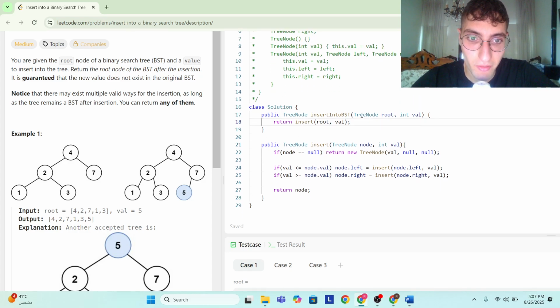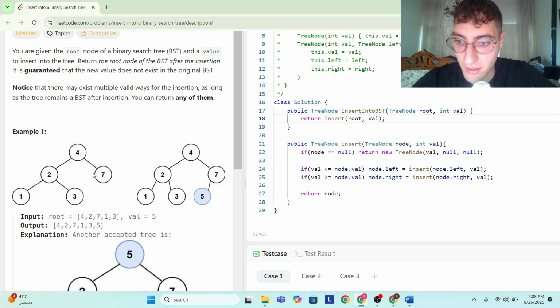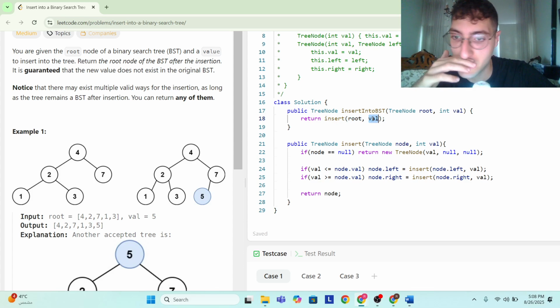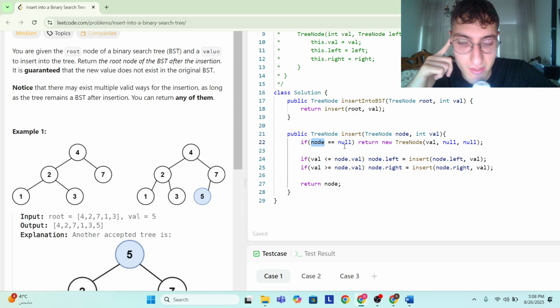So first of all, we're given a tree node root and an int val. In this example, 4 is our root and our val is 5. Okay, so we're calling our method, we're returning our method call, whatever this method returns, and we gave it the parameters root, which is the tree node 4, and the value, which is 5, which is what we want to insert. Alright, so first thing we check is if our node, which is currently our root, which is 4, is that null? No, obviously not. It has a value and left and right pointers. So we're gonna skip this.